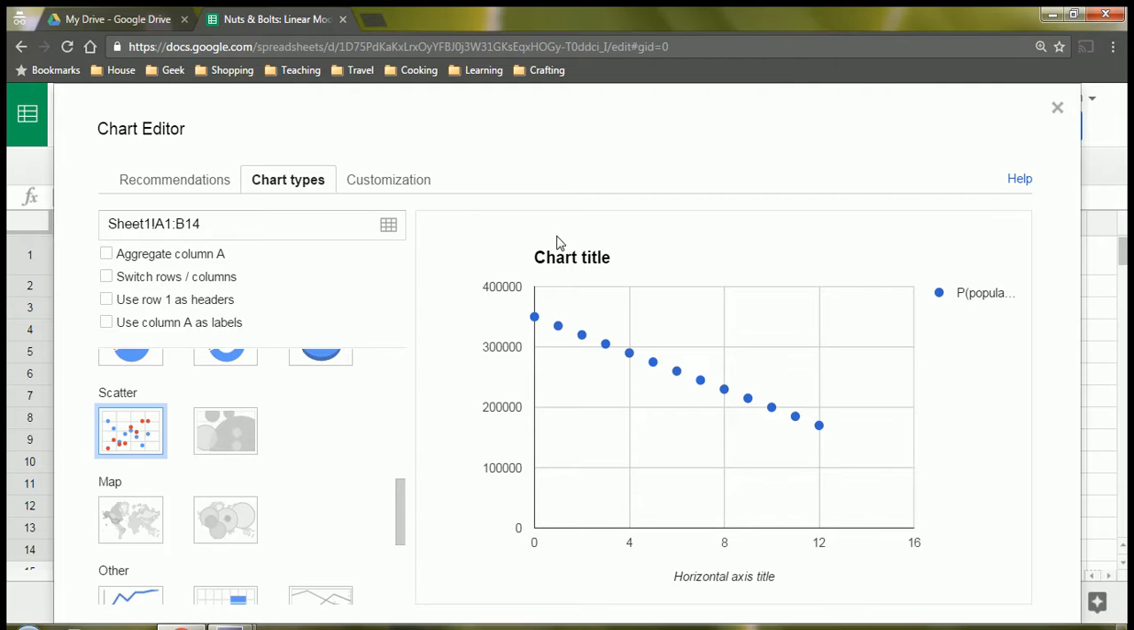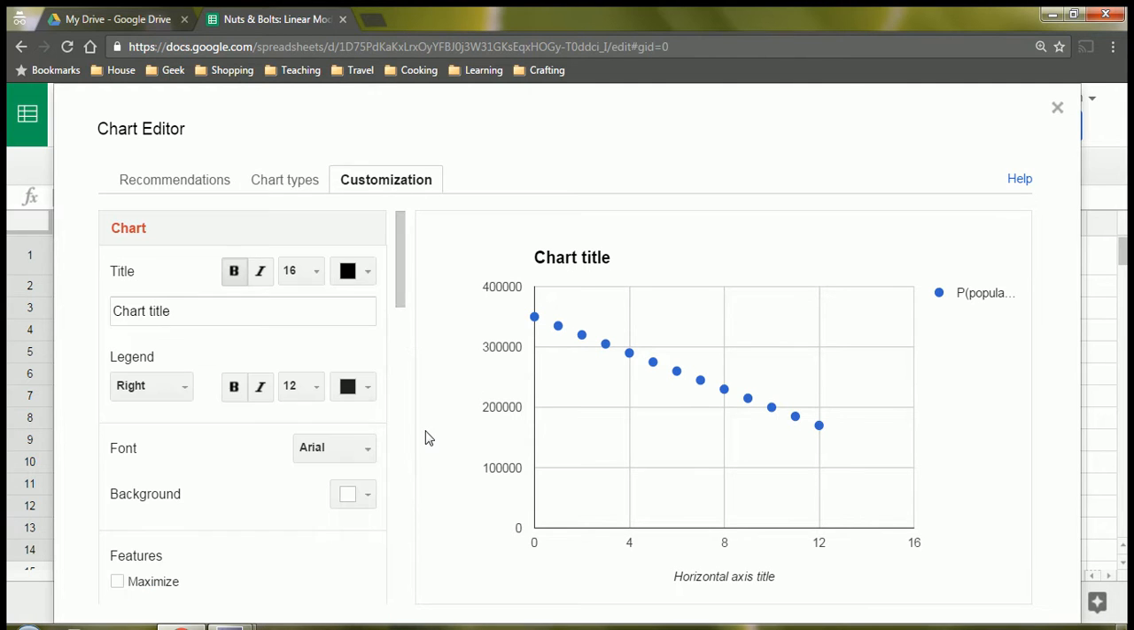And I asked you in class, how could this be improved? Well, the title is not an appropriate title. The axes aren't titled appropriately. You probably want a line through the dots. The dots are helpful, but most of us drew a line through those dots. And maybe some more grid lines. There are lots of different things you might want to be different here. So we're going to go to the Customization tab, which allows us to change all of these.